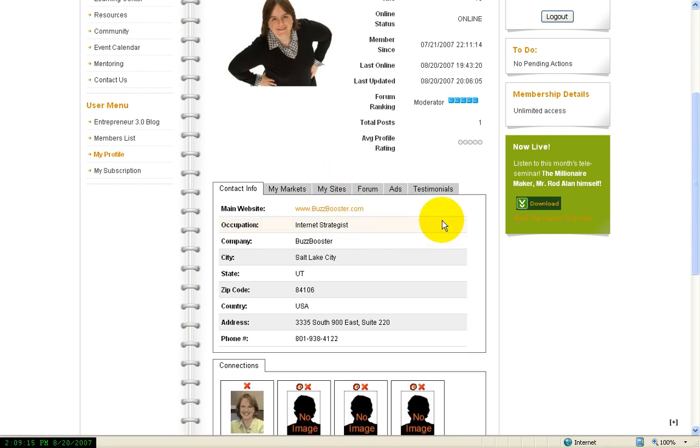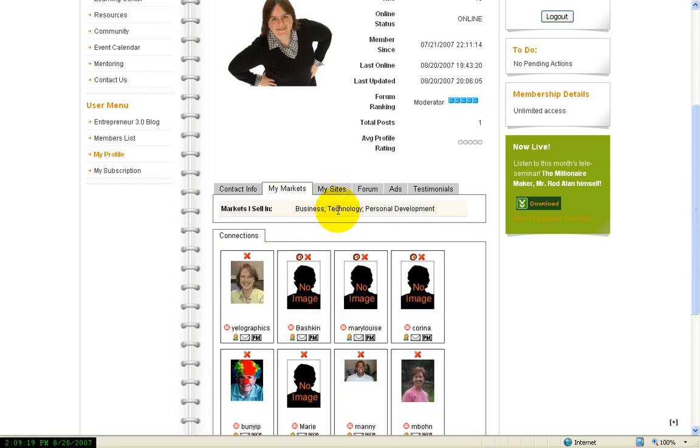And same with my sites. We typed in buzzbooster.com, and so make sure you fill out all of those options in there, because the more you write, the better the chances of people connecting with you.